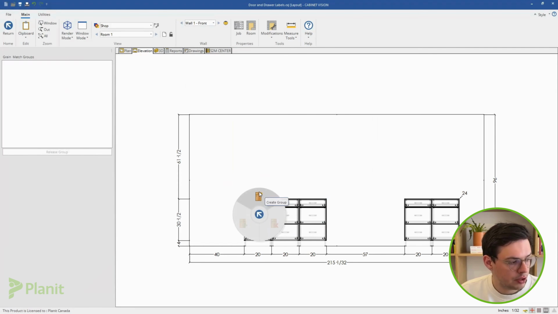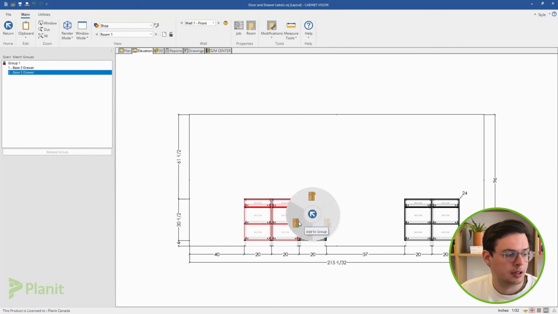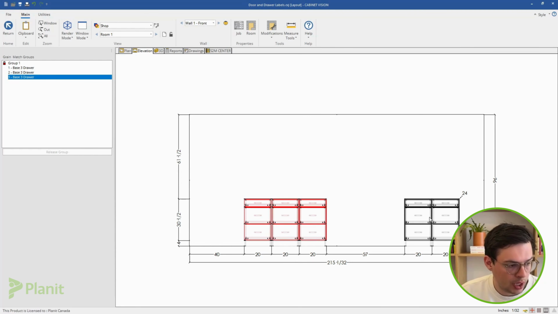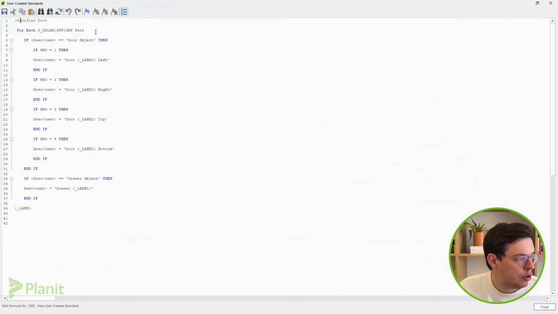I'm going to right click on this one, create group, right click, add to group, right click, add to group. That's our group 1. To create group 2, I'm going to click on the create group on the second one and then add to group. So now I can open up that UCS, go to the code.